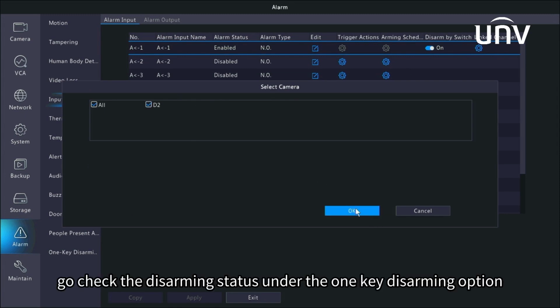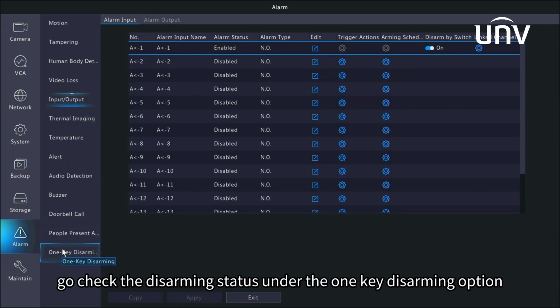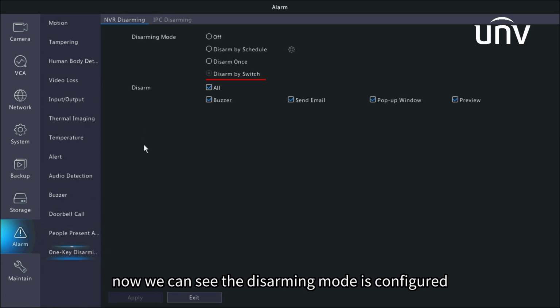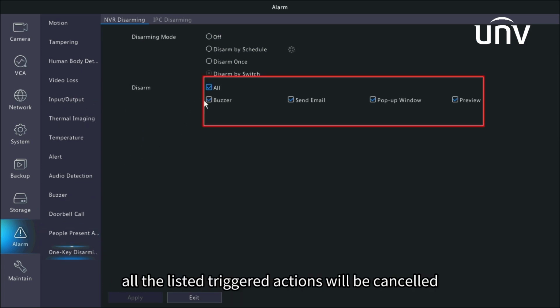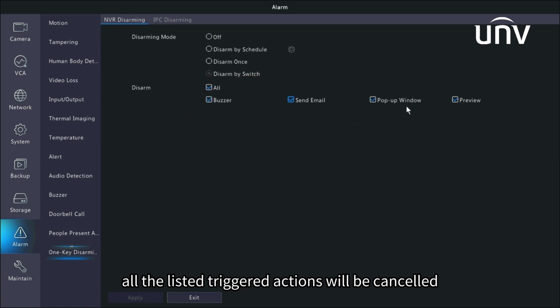Go check the disarming status under the OneKey disarming option. Now we can see the disarming mode is configured as disarm by switch. And when it is disarmed, all the listed triggered actions will be cancelled.